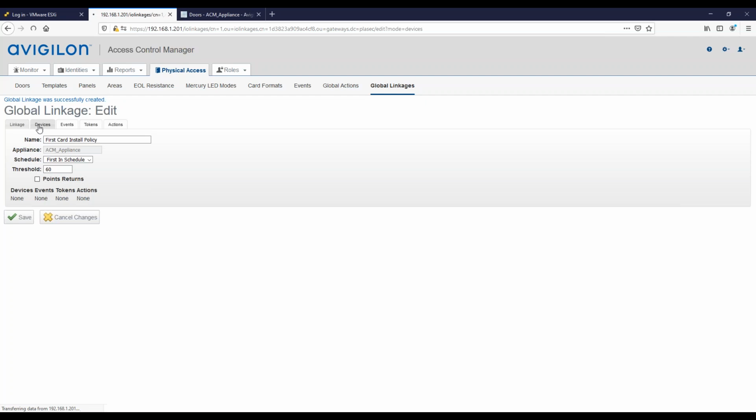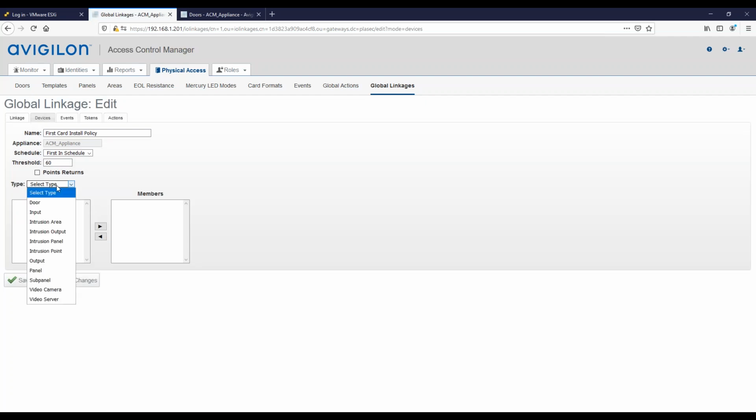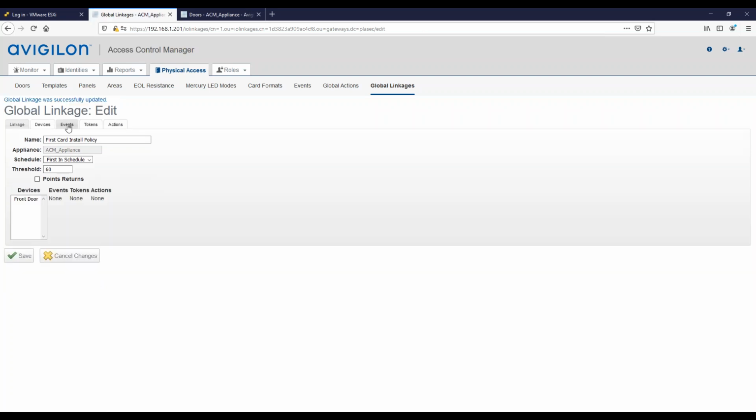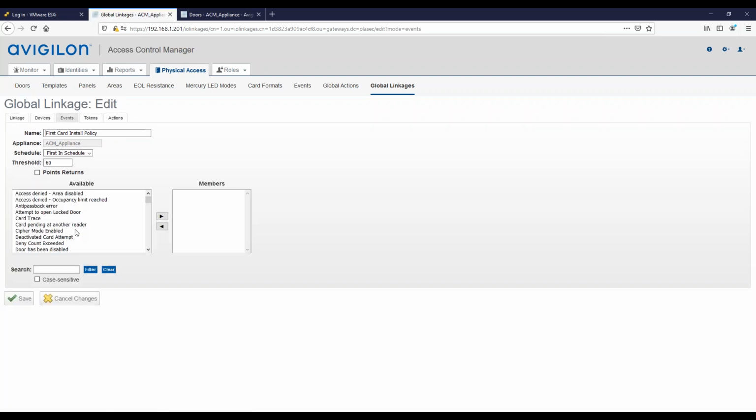So I'm going to click save here. My device is going to be door. In this case, the front door, but again, you could have this activate on multiple doors if you wanted to. You're not restricted to just one door in this case. Now my event that I'm looking for is local grant. Here we go.